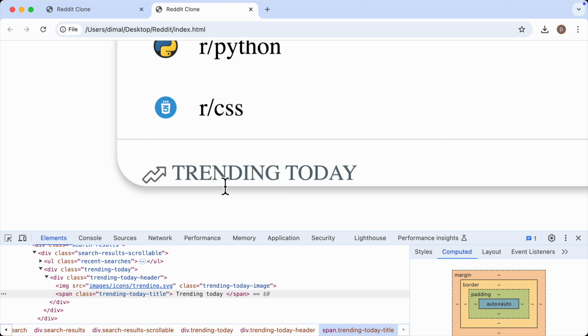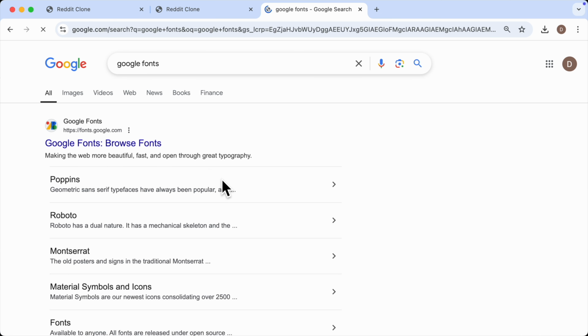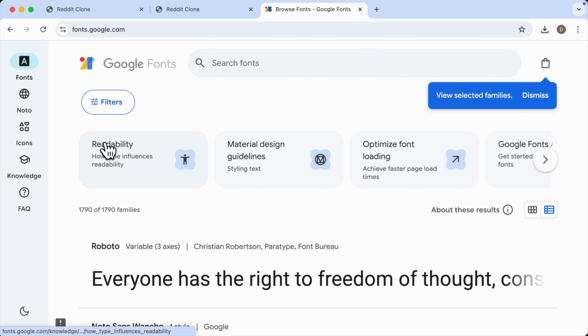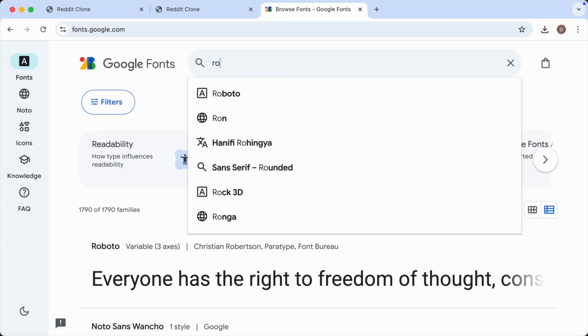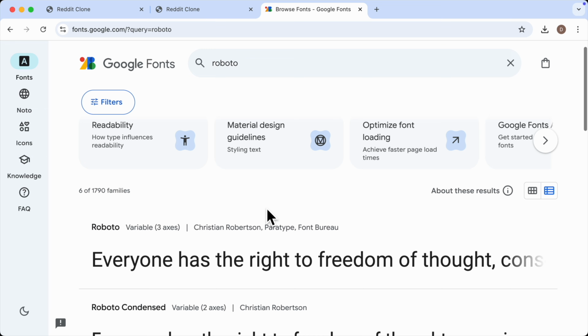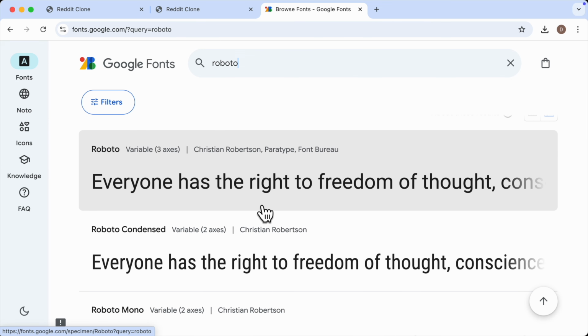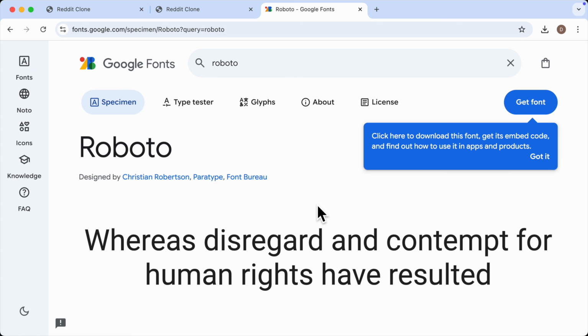Google Fonts is a free service and you don't have to register in order to use it. So let's open a new tab and search for Google Fonts. Then we'll open this first link, and inside this search input, let's search for Roboto and press enter. And this will list all the available fonts. We are interested in the one that's just called Roboto. Let's click on it to open. This is a page with a lot of information about the font.